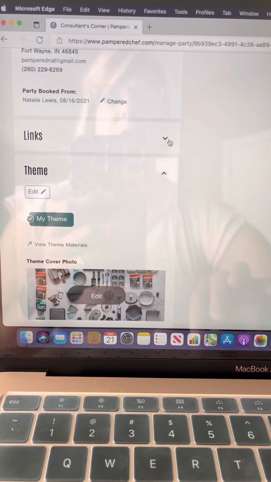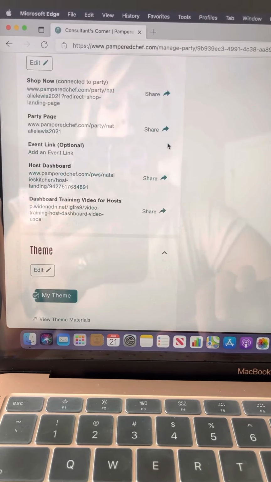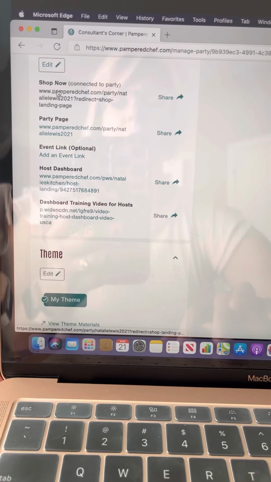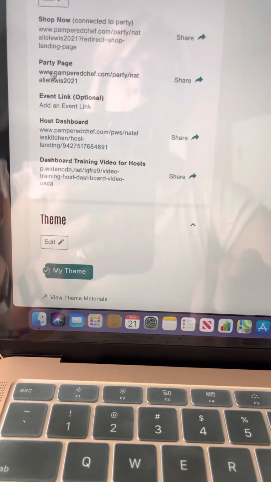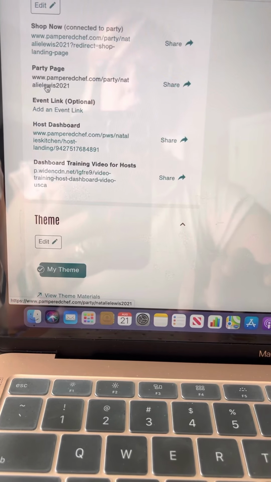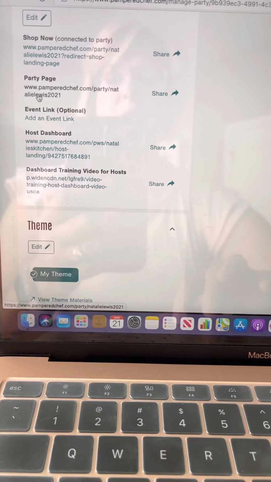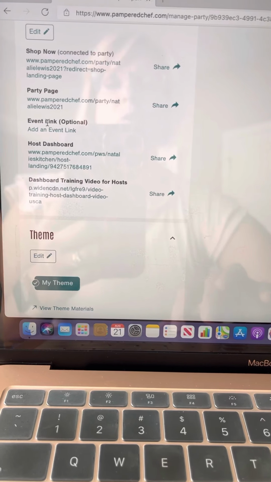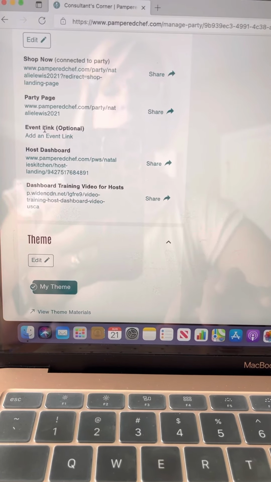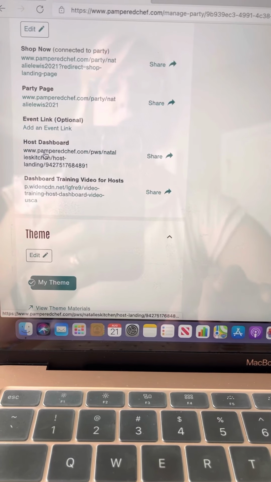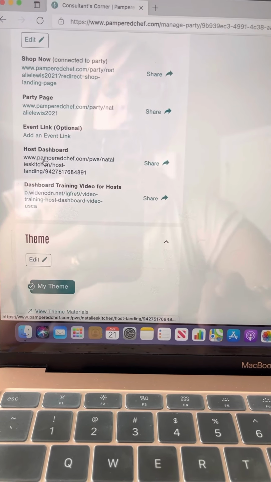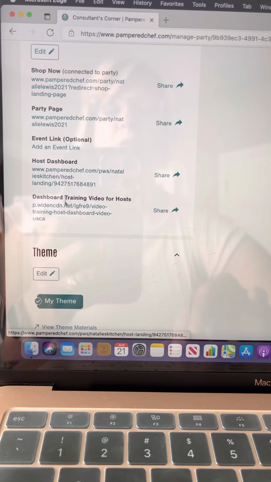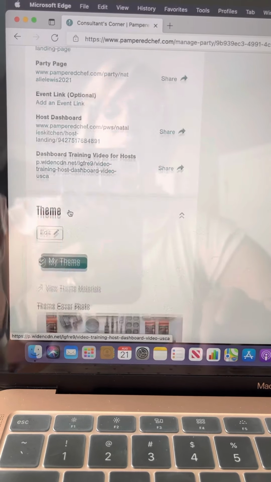And then in links, as you can see, shop now. I do not use this. I do not recommend using this right now. Okay, so ignore this. But this is the party page, so this is the shopping link. As you can see, it's www.pamperedchef.com/party/NatalieLewis2021. The event link will be in there once you create it on the Facebook page. And then the host dashboard, that's something that you can send to your host. And then the training video for the host, don't worry about that. They should be able to figure it out, but if not, you can send them a little short video.